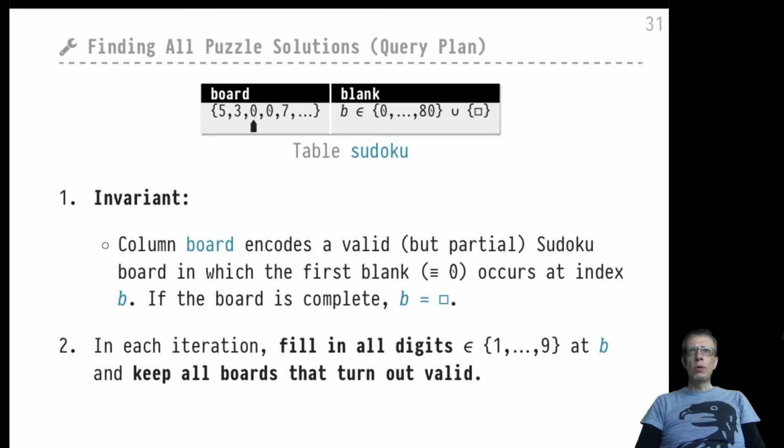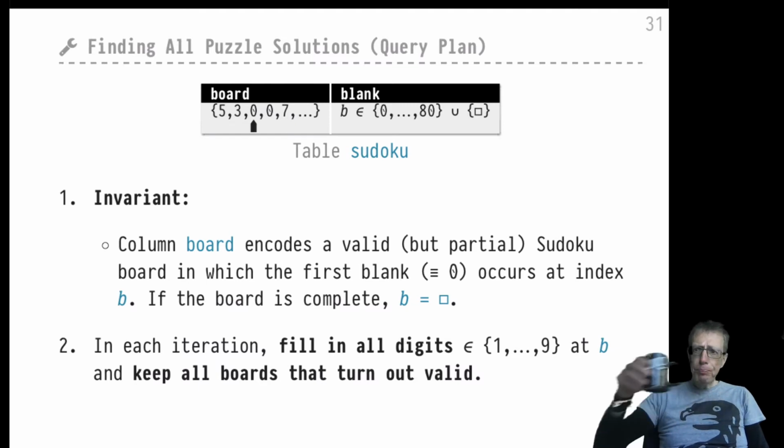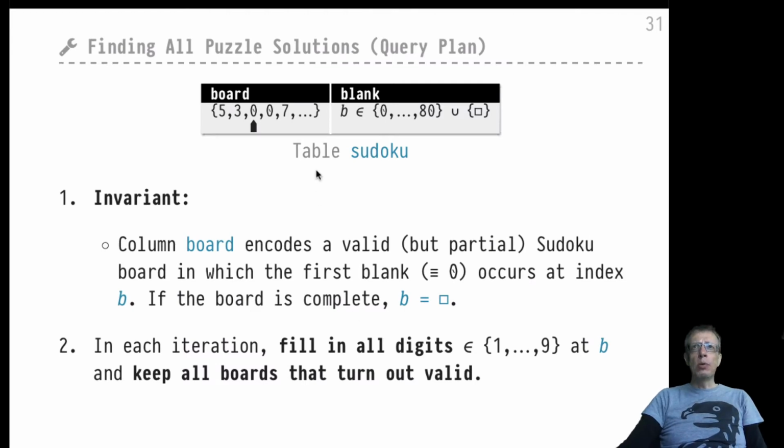Right. So how will we go about this? How about the invariant that we have talked about so often already in our solutions to recursive problems? Well, we will build, of course, a recursive common table expression. And in this case, this recursive table expression will build a 2-column table called Sudoku. The 2 columns will contain the array-based encoding of the Sudoku board in column board. And it will contain an integer called blank.